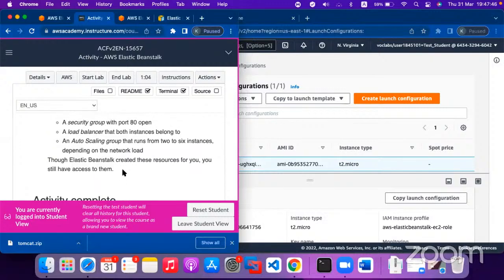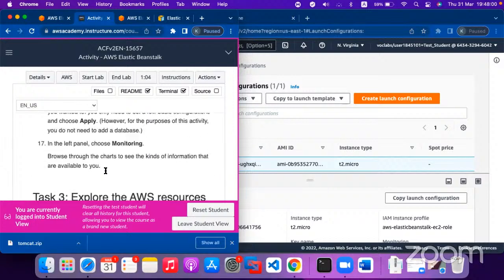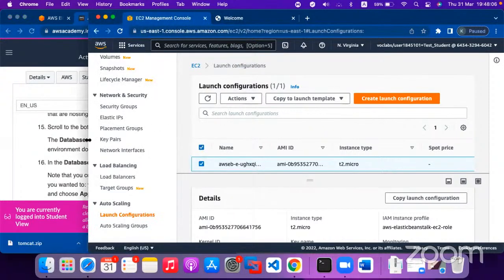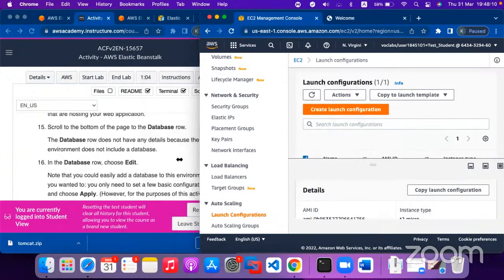So you can see that is something that I told you, that even though Elastic Beanstalk actually creates the resources on your behalf, you still have direct access to these resources. So that is something that we really note, that is the flexibility on the developer tools that Elastic Beanstalk gives you.